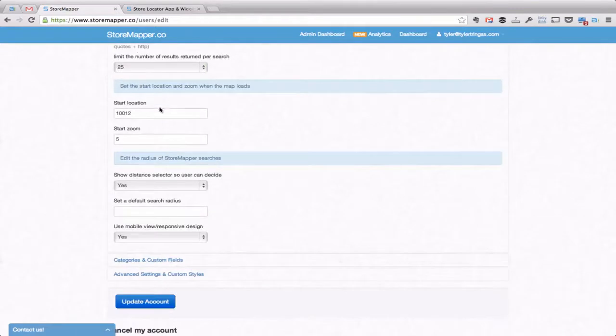A very common request is to set the start location and start zoom. This affects how the map initially loads before the search is executed. So let's say you want to show the entire United States. Pick a location in the middle and zoom out.